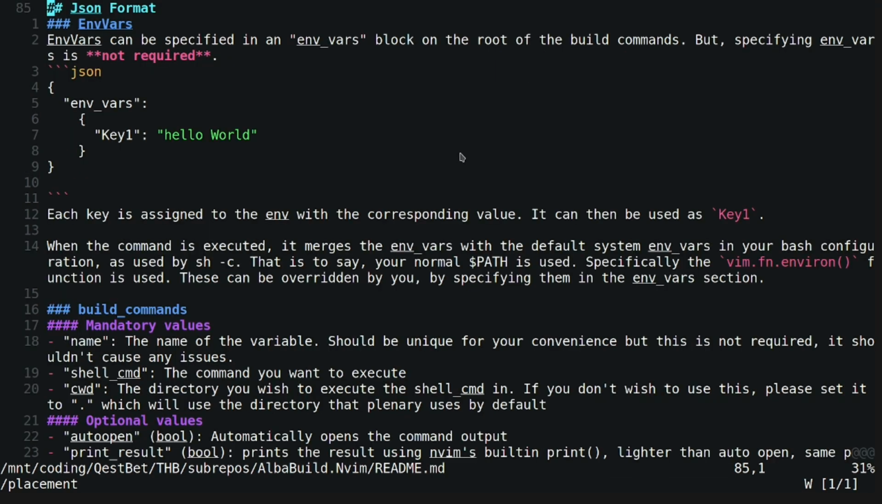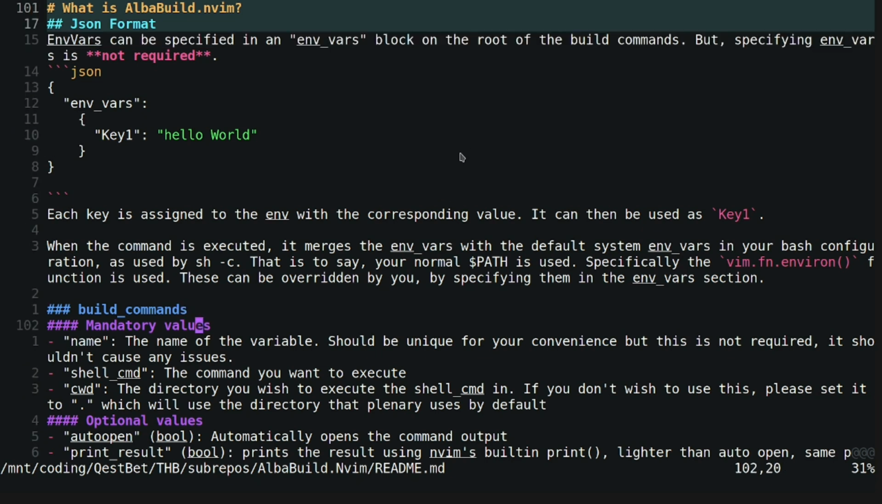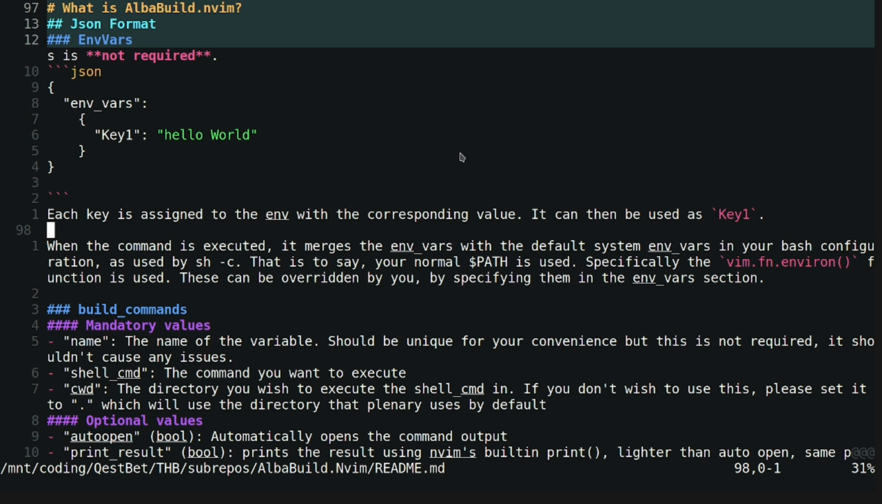The JSON format is split into two parts, both placed in the root of a JSON object. EnvVars, as the name implies, allows you to assign environmental variables. The environmental variables used by default are the same as those used in Bash, and by assigning variables here, you can define them in any shell command executed. They override the Bash variables assigned by default, so if you defined a path here, all commands would use this path. For example, if you define meow, you can use meow in any shell command used.